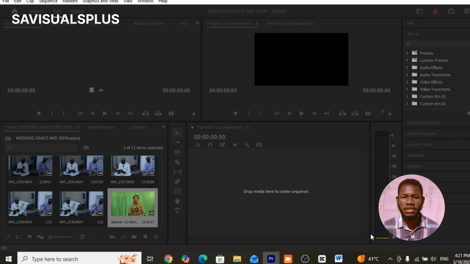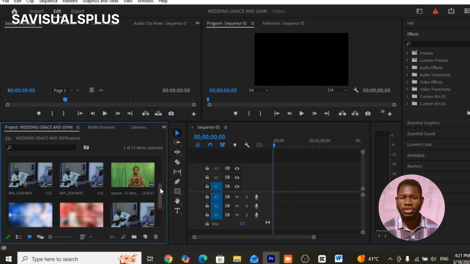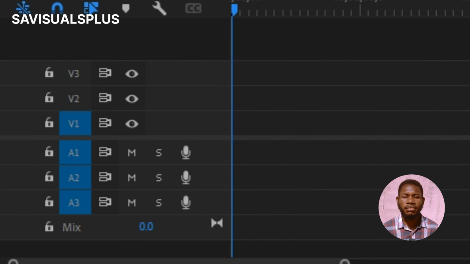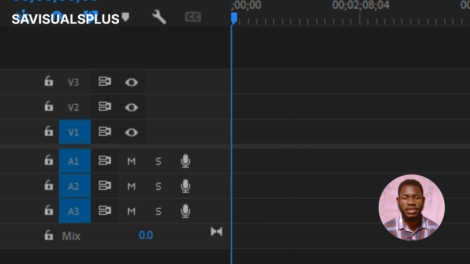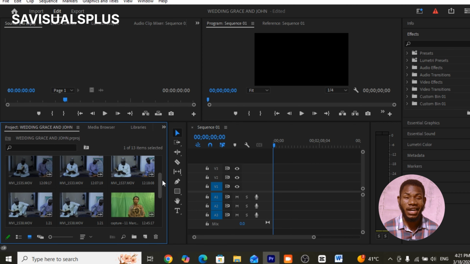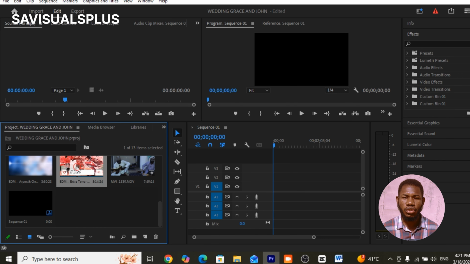As you can see now, every track for the audio and video is already present here, because all these lines that you can see are called tracks in Adobe Premiere Pro. So before there was no track, but right now there are tracks. That's an indication that you have actually done something by creating a sequence. Then you can now start bringing in your videos for professional cuts.